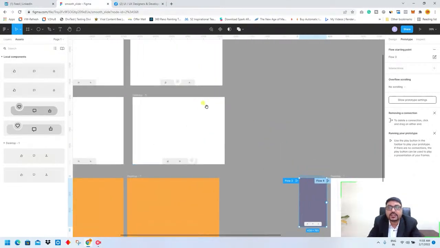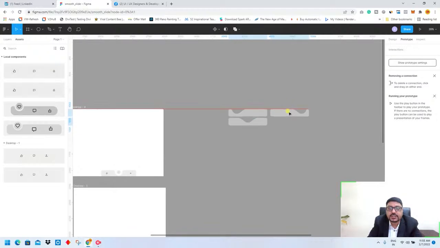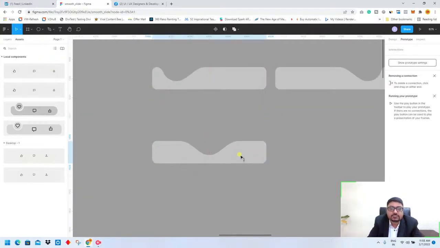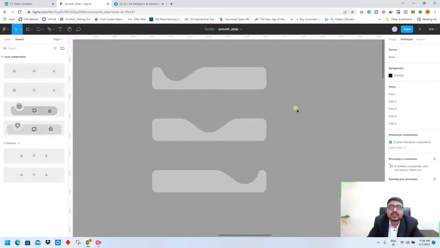Okay, so I usually use components and variants. You can also follow my instructions on how I do it and you can get your result. Okay, there is nothing rocket science in this, so you can have these three things like this.